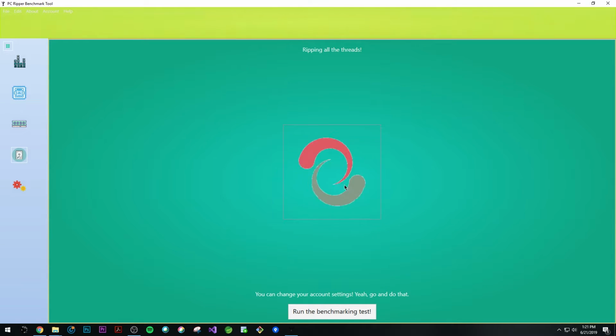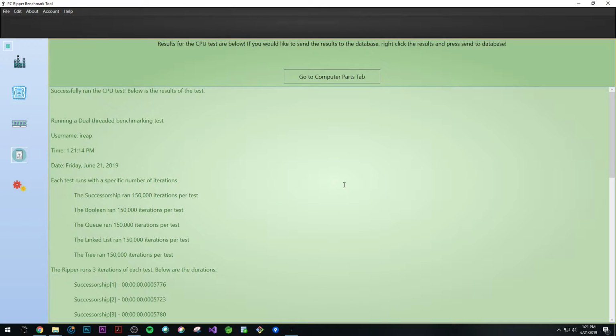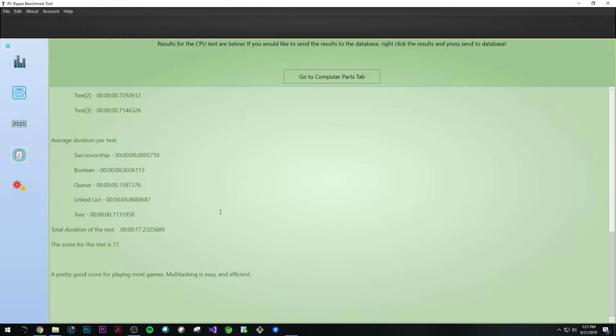Now remember, the test is affected by every process that's running on your computer. And also how many resources are allocated to this benchmarking tool is random at the same time. So you'll never get the exact same time. It's very unlikely. But I accounted for this variance in my score algorithm, so we also got a 77.